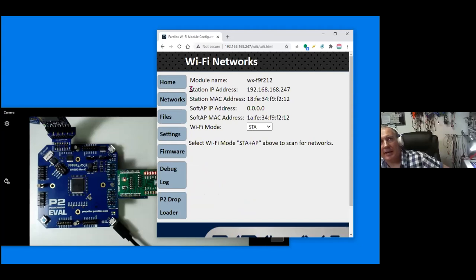I was just going to say that there are two ways to configure the Wi-Fi module to connect to your network. The first way is with a piece of Spin code. You just connect by USB to your eval board and upload some Spin code, which programs the credentials for your network into the Wi-Fi module. You do that once and then you're done. That's the easiest way because you just type your credentials into your Propeller tool and press upload. And then it's stored in the Wi-Fi module.